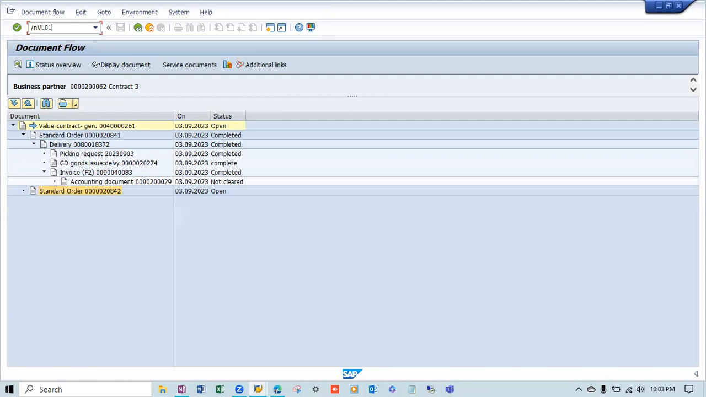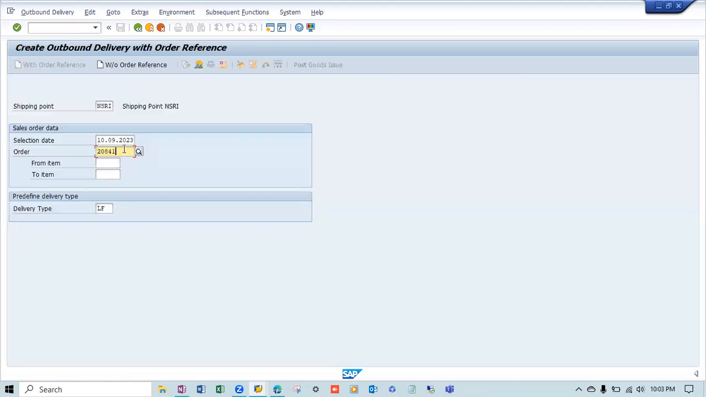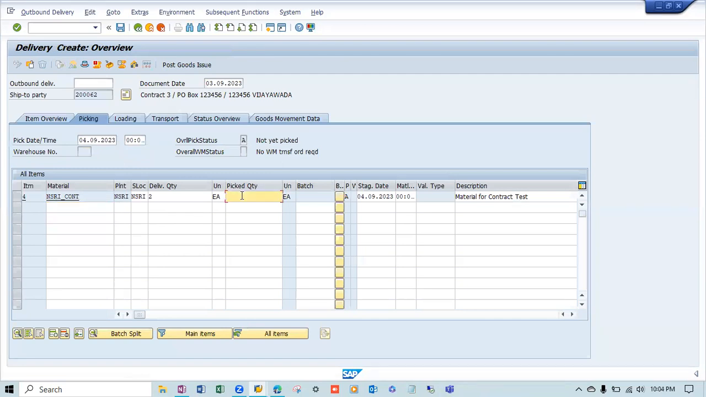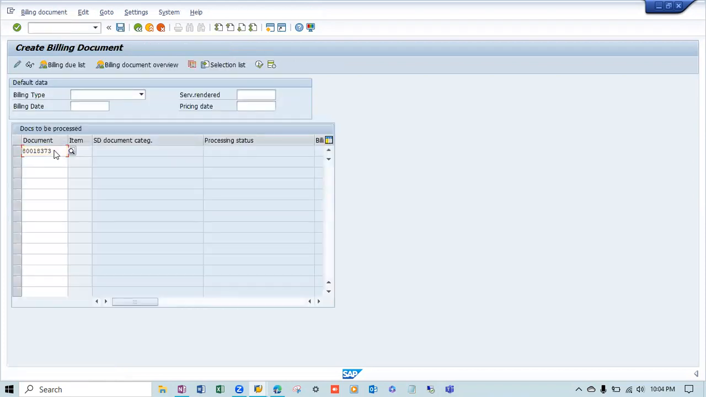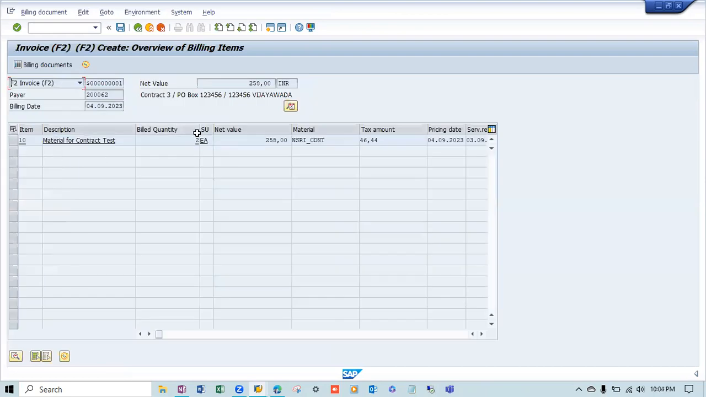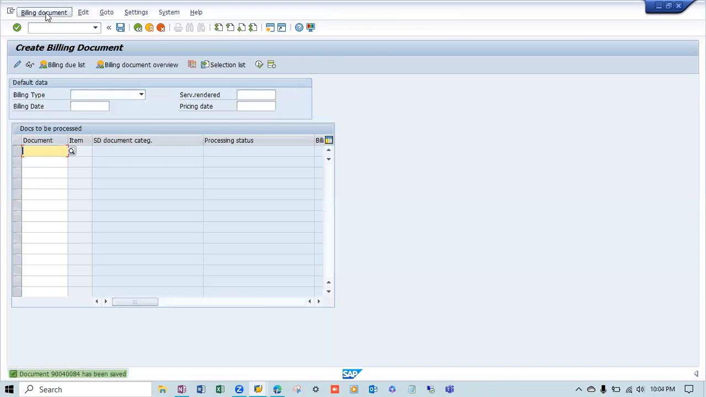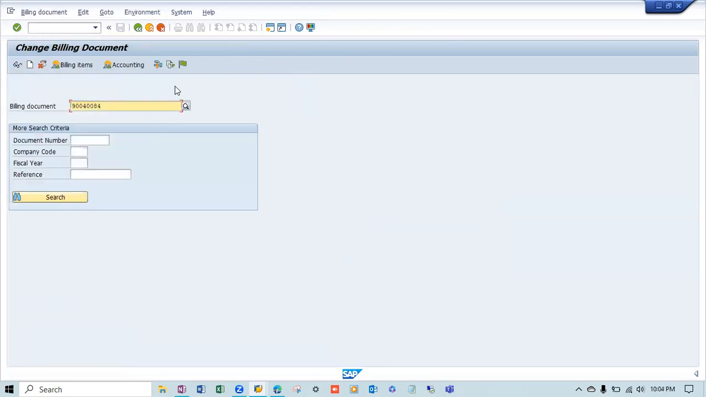Order 42, /n VL01N. 42. Enter. Enter. Pick the quantity 2. Enter. Click on post goods issue. So we are done with the second order delivery process. Let's proceed for billing, /n VF01. Delivery number. Enter. Billed quantity for 2 units, 258 with tax amount 46. Let's save this and go to the change mode. Release to accounting.